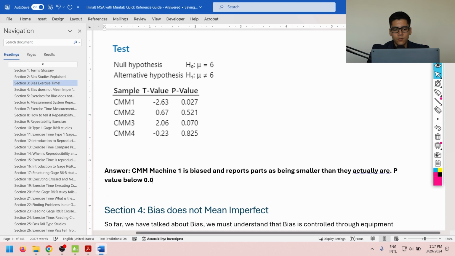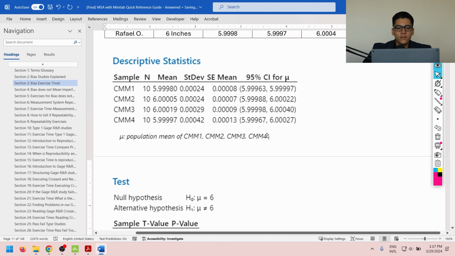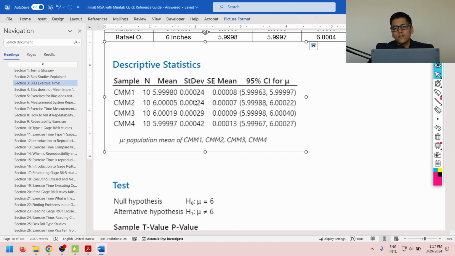P-value below 0.05. Okay. Now, some of you guys might be asking yourself, well, wait, I'm measuring a 6-inch gauge block. The mean is 5.9999. The confidence interval is so close to 6. Should I still say that the system is biased? I mean, it feels a little extreme, right? So in section number 4, which is going to be our next lesson, we're going to talk about when bias is significant in terms of our actual measurements.